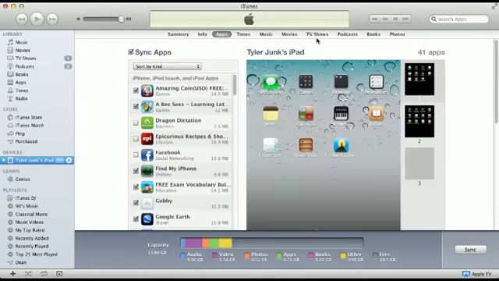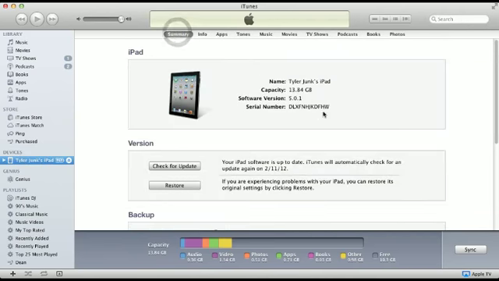And at the top of this screen, you'll see there's a set of tabs. The very first tab is the Summary tab, which is what you'll normally see when you plug in the device for the very first time. And it shows the name of the device, the capacity, and the software version that it's running.